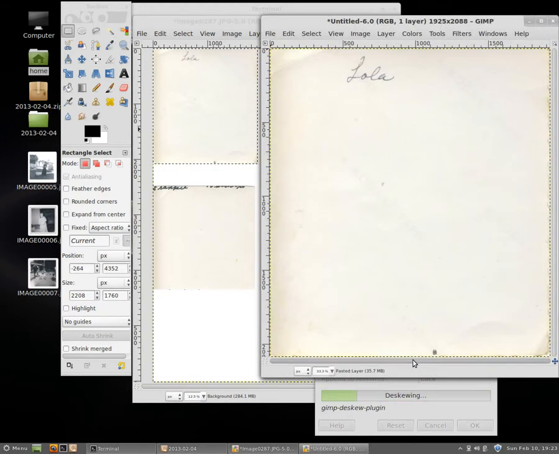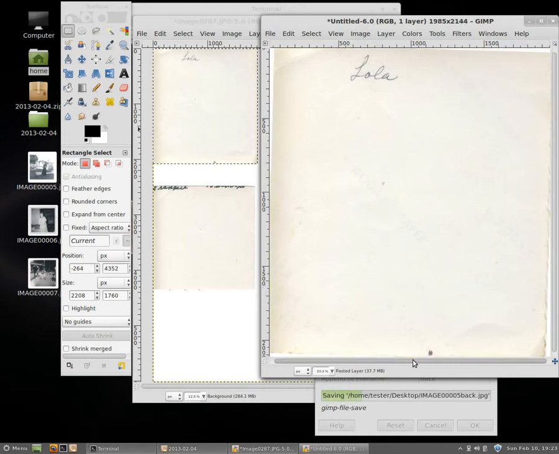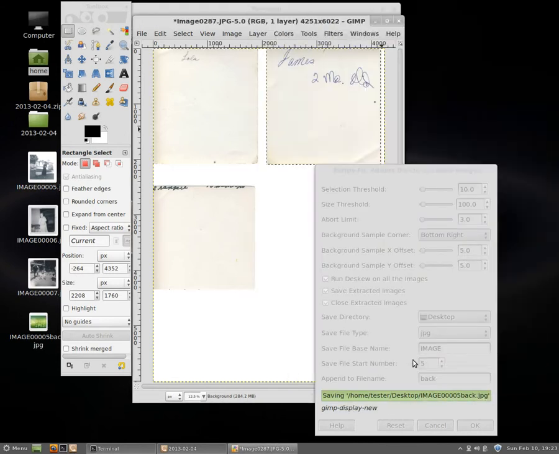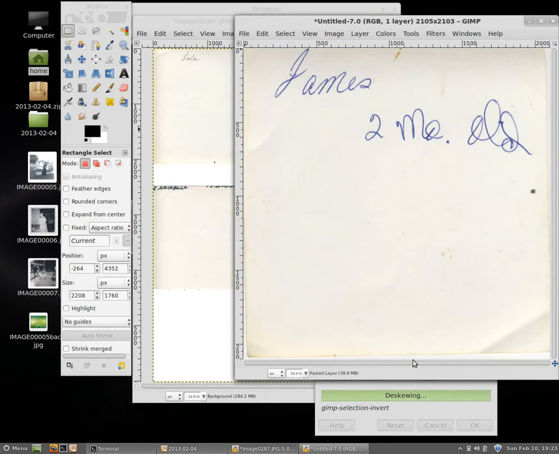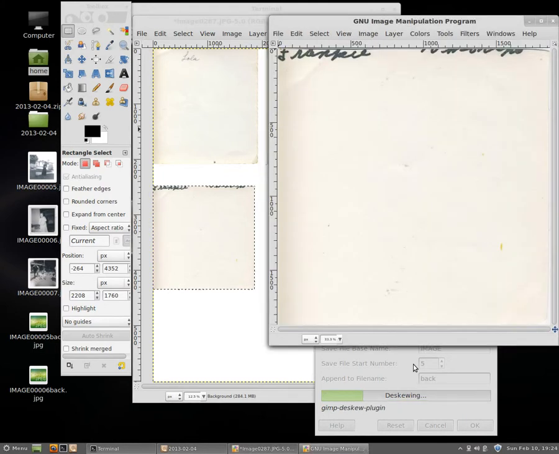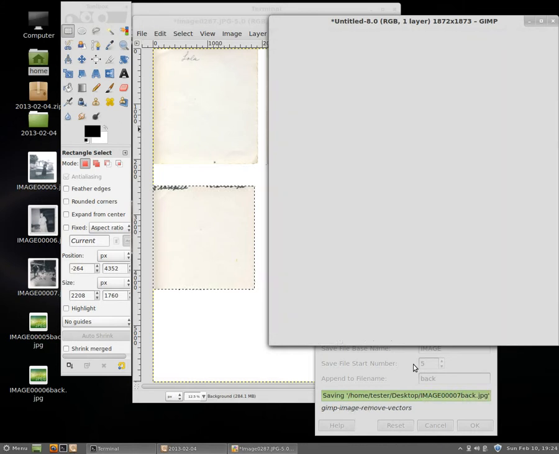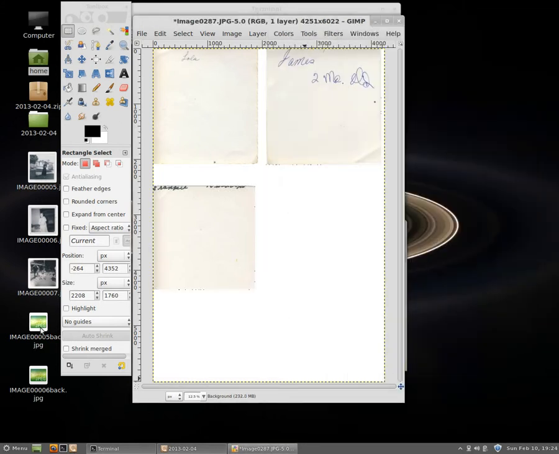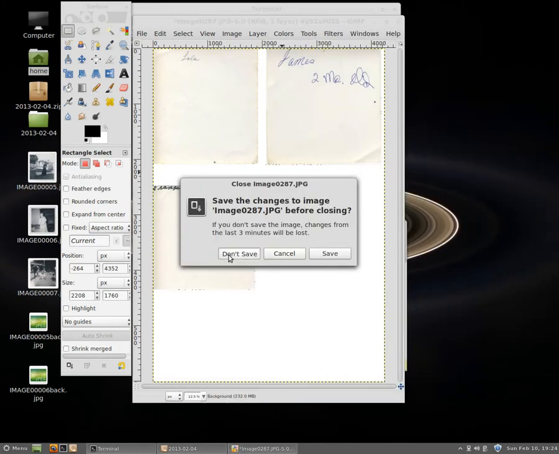So there's the first image. It's being de-skewed, which actually skewed it more. Sometimes that happens if de-skew is not quite sure what's going on. We'll go back and fix that image in just a moment. So it is finished with all of these images. I'm going to not save that.